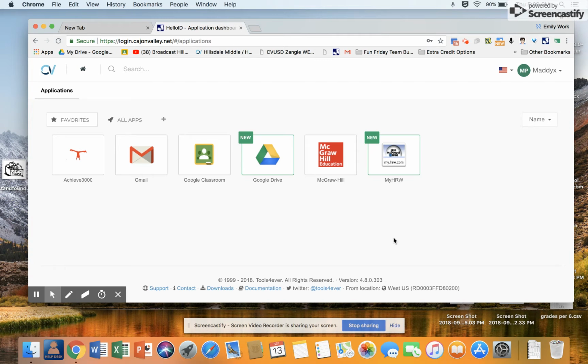So first thing, if I'm looking at the student view, I have borrowed Maddox's ID for my English honors class, as she so graciously helped me out today. So if I'm a student, the first thing I'm going to do is open my Chromebook and log into Hello ID, which brings up my apps.